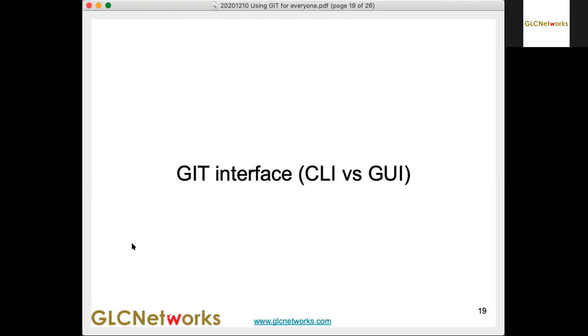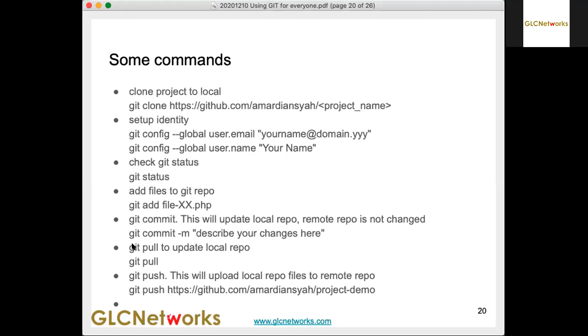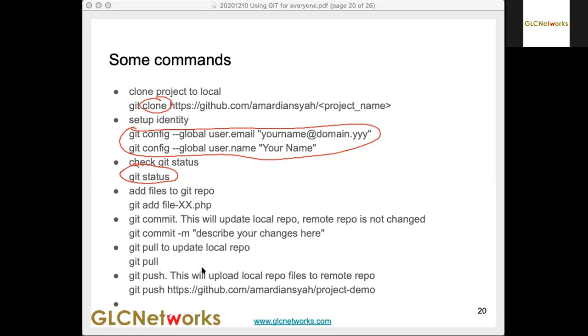Okay, let's talk about the interface, some Git commands. This is clone; when you do clone, this is the command. Sometimes you are required to set up an identity when you are working. Then you can check Git status to see how many files have changed in your local repository. Then you modify something and add those files into the staging area with Git Add. After that you do commit, and the commit message is important, because it explains what the changes are.